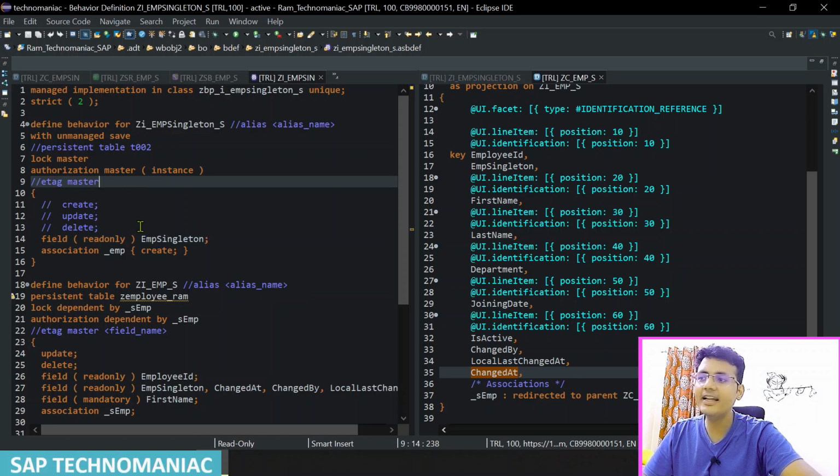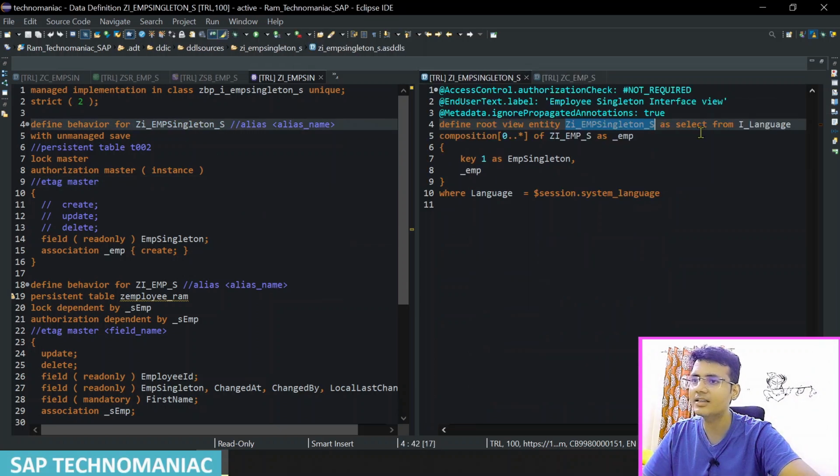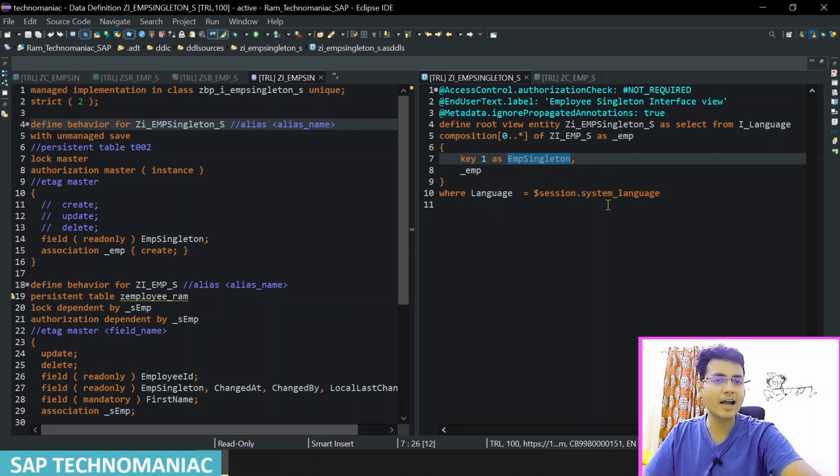For the ETag field, we don't have any in the root entity. If you can see, in the root entity we have only one field. Where is my root entity? If I Control click, this is the root entity. I only have one field called employee singleton. I don't have any ETag field which I can declare as an ETag. I need some ETag field obviously.